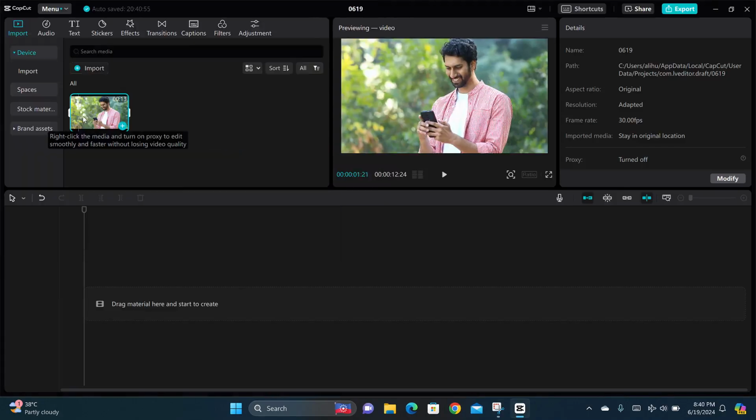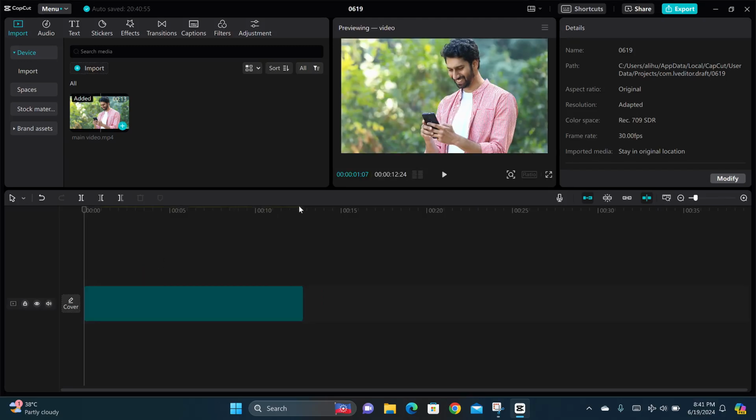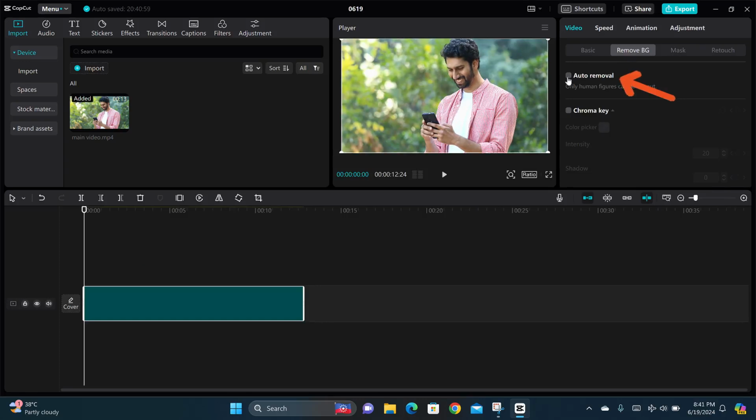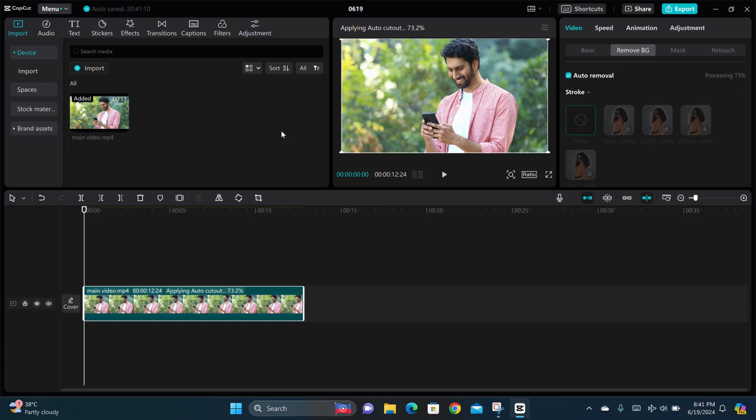Next, click on your video in the timeline to select it. On the right panel, you'll see an option called Remove Background. Click on it to enable. CapCut will automatically detect and remove the background from your video. It may take a few seconds, depending on the length of your video.